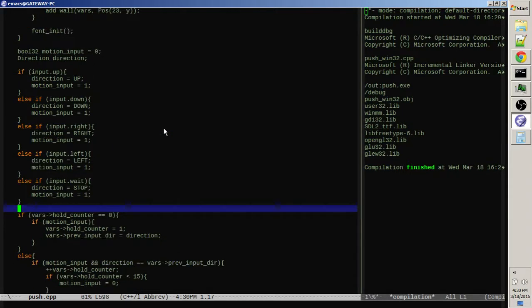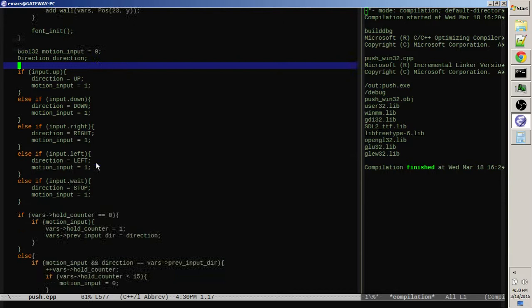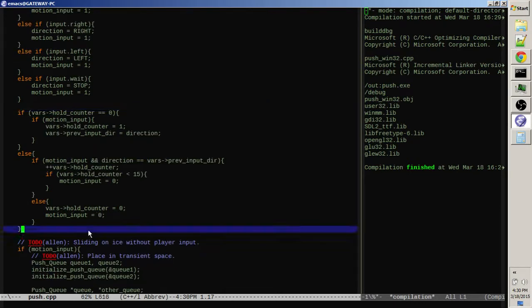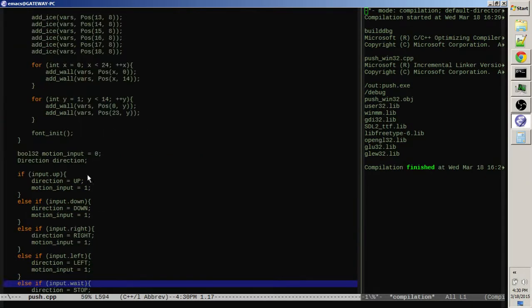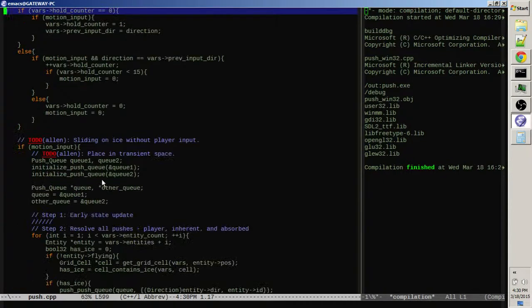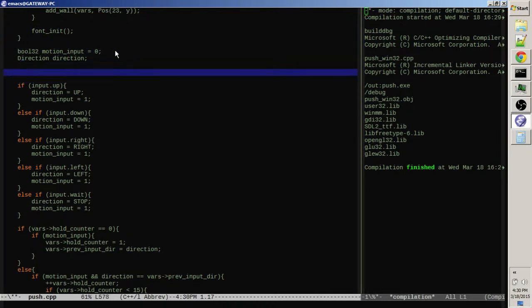So, how does that work out? Basically, after computing all this, what we've got to do is say, look, this motion input should behave totally differently if the player is on ice. So the way we're going to do this is going to be pretty simple now that I think about it.